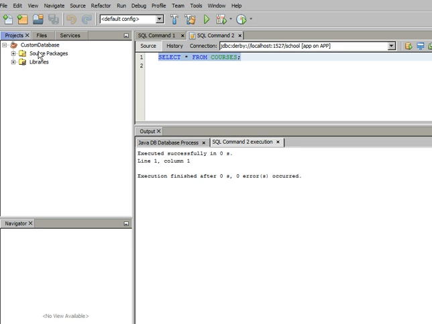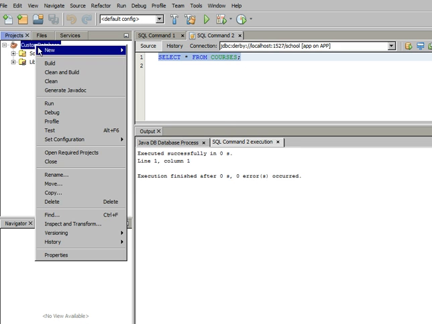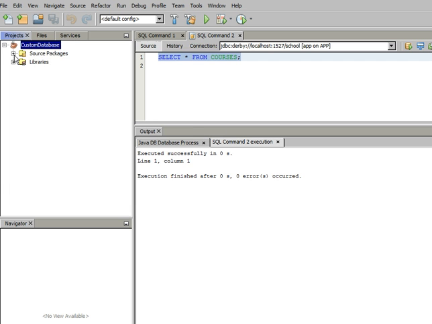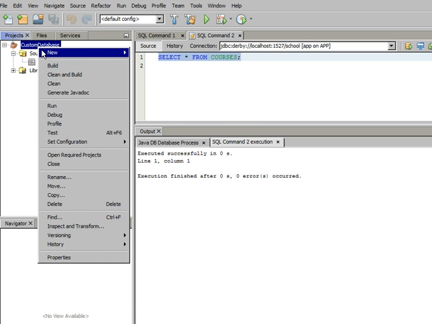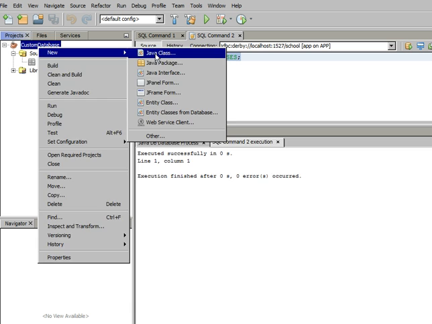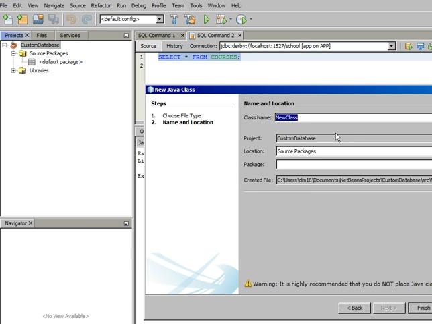So here we need to right-click on Custom Database and add a new, or is there a class already? No, there's no class in the default package. I told it not to create a blank class for me. So I'm going to right-click anywhere around here. I'm going to add a new Java class. I'm just going to name it CustomDatabase, the same as the name of the project. And that's that. I'm not going to provide a package name. I'm just going to click Finish.